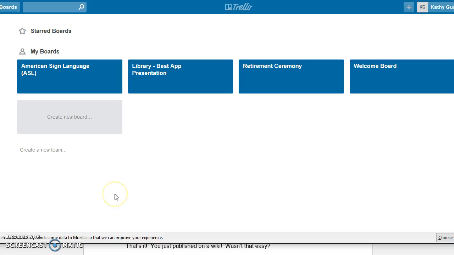I have chosen Trello as my app for my best app presentation. All you need to do is go to Trello.com and you can create an account. It's free, and once you get signed in, it'll look like this. You can choose create boards.